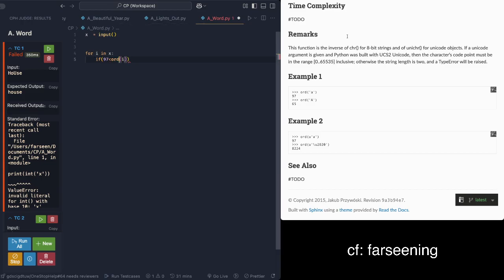97, no, it is greater than 96 and less than 123. Then 97 is a, and 97 plus 25, 122. 96 plus 26, 122, less than this thing. Print lower, i dot lower.